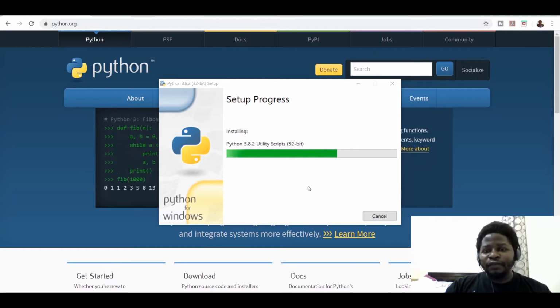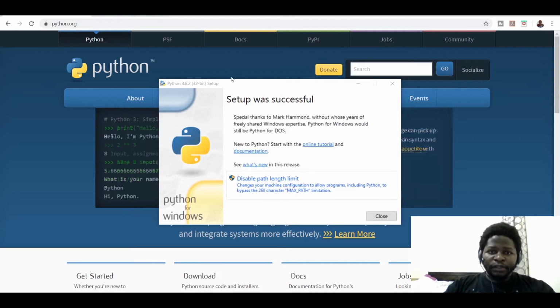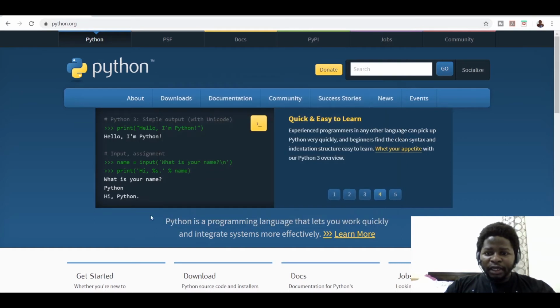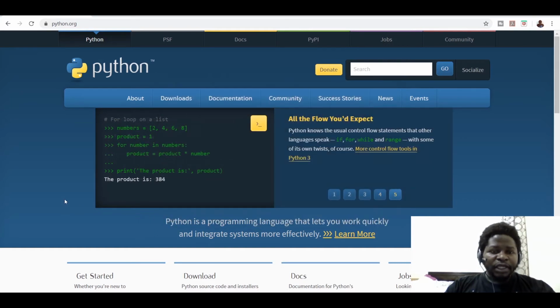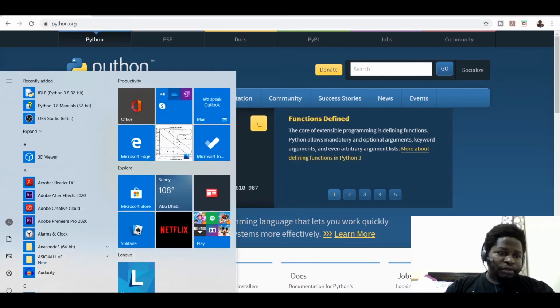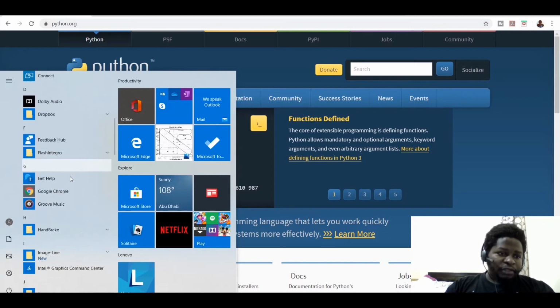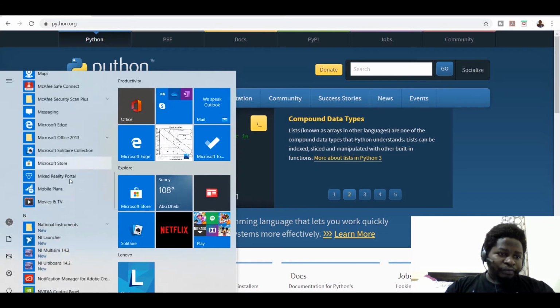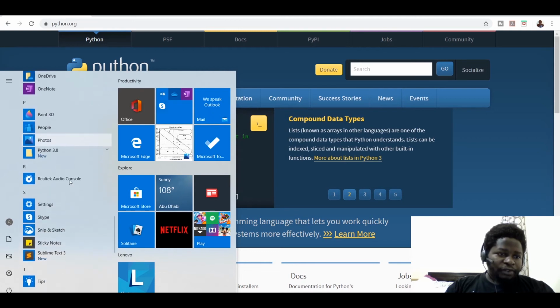So as we wait for Python to finish installing, okay, the setup was successful. Special thanks to Mark Hammond and so on. So we will close this, and when we close that, we need to check to see if our Python is running properly. Remember, Python is our calculator, and so we need to see where it is installed. So go to the Windows menu, navigate through and see where Python has been installed. It has to be in some of those new applications.